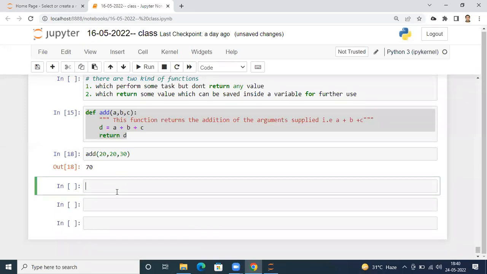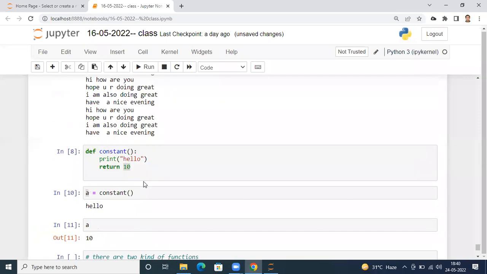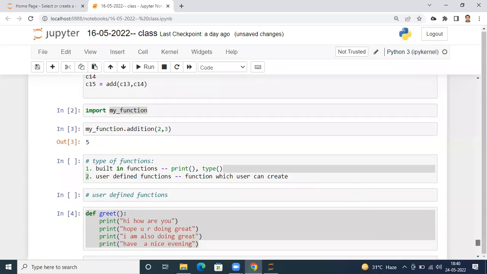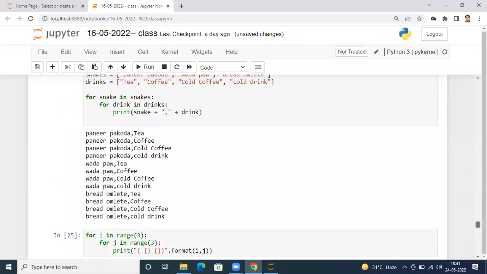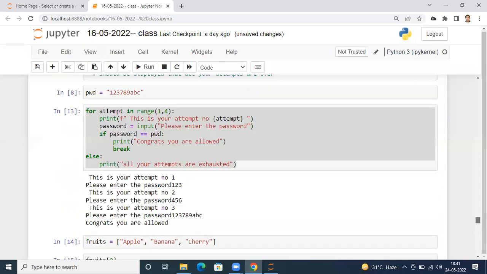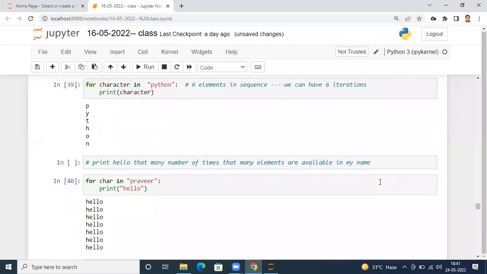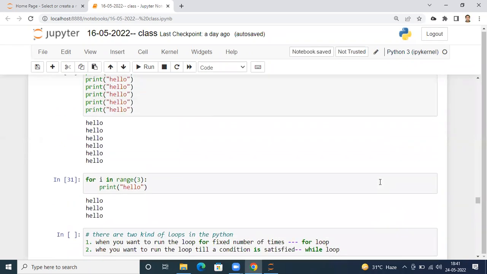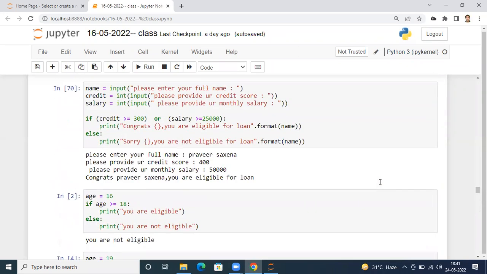Okay, and let's do one thing. I think we created a program earlier, if I'm correct, in which we were asking the user his salary, credit and salary, if I'm correct. Can anyone recall that we were doing something? Yes, sir. Okay.